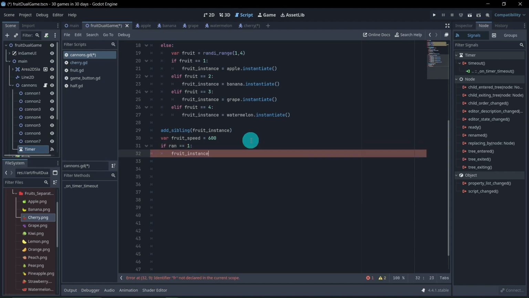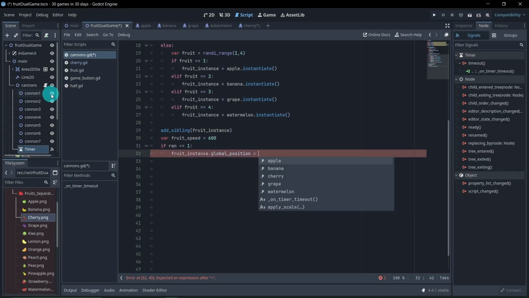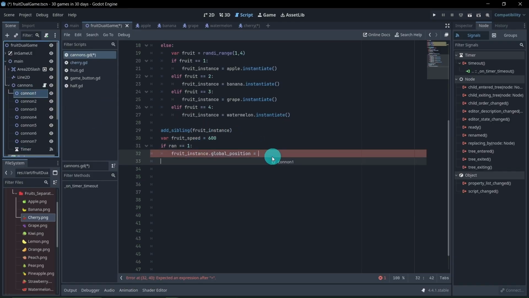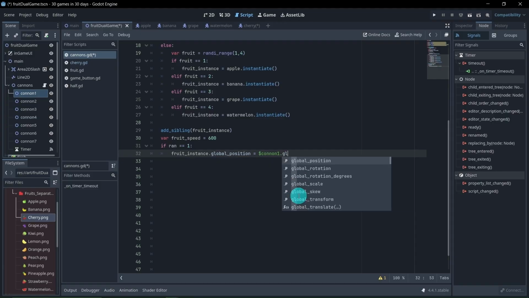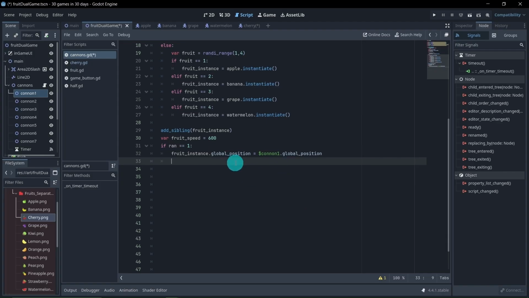So we'll do our fruit instance dot global position. And we're going to go ahead, equal this. Because we're at the 1, we're going to shoot it out of cannon 1. So let's take cannon 1, put it right there. Perfect. We're going to do our dot global position of that. Okay, awesome. So that's going to give our initial position based on which cannon.